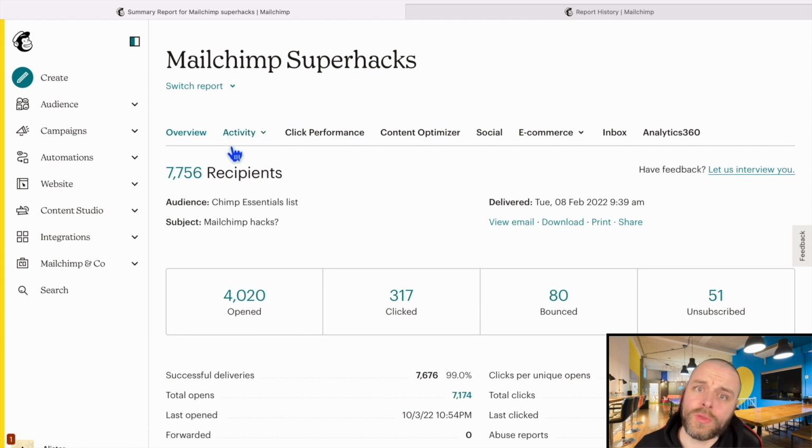So now that we've generated a report, what sort of information can we gather from it? Let's take a look. I've already opened this report as an example. If you need to get one, you go into campaigns and reports and then you can create a report there. For us, the information that we've got here is the opens, the clicks, the bounced and the unsubscribed.